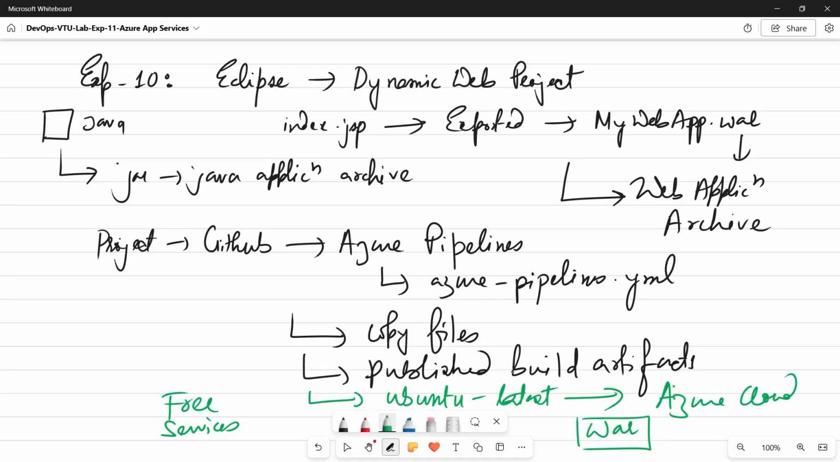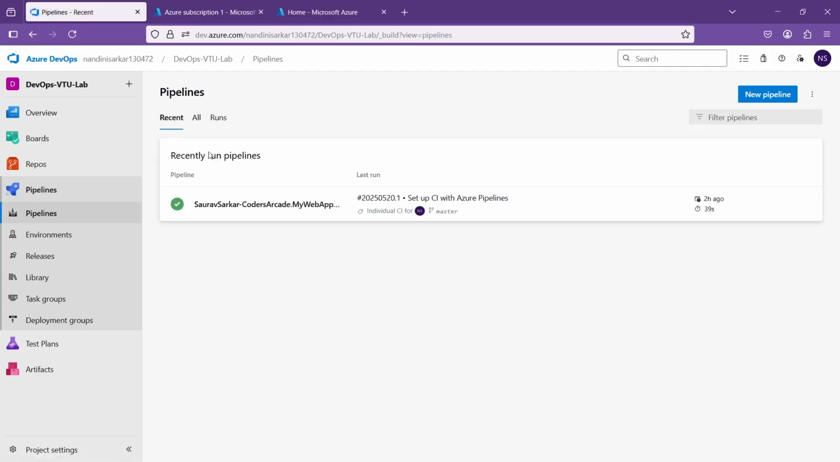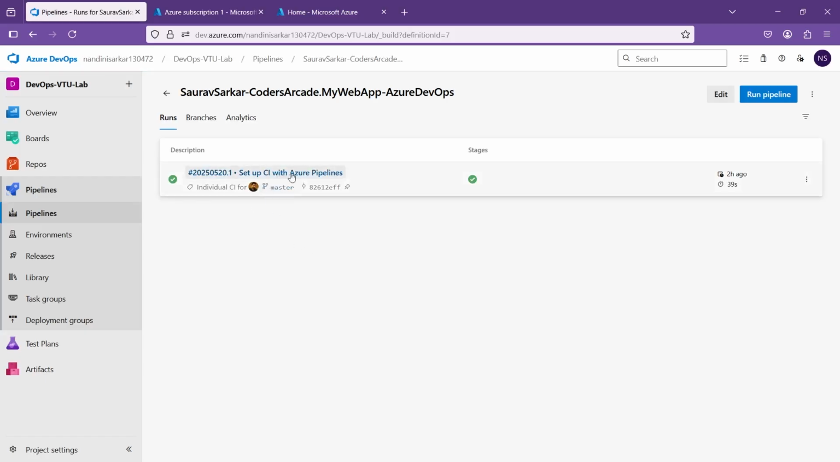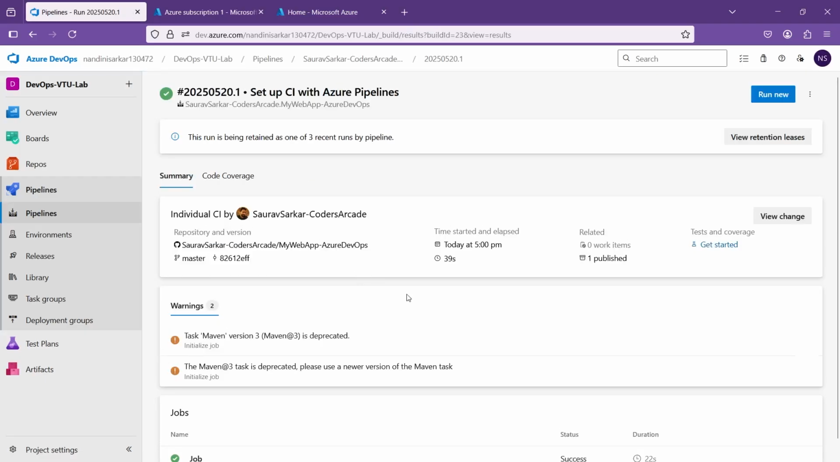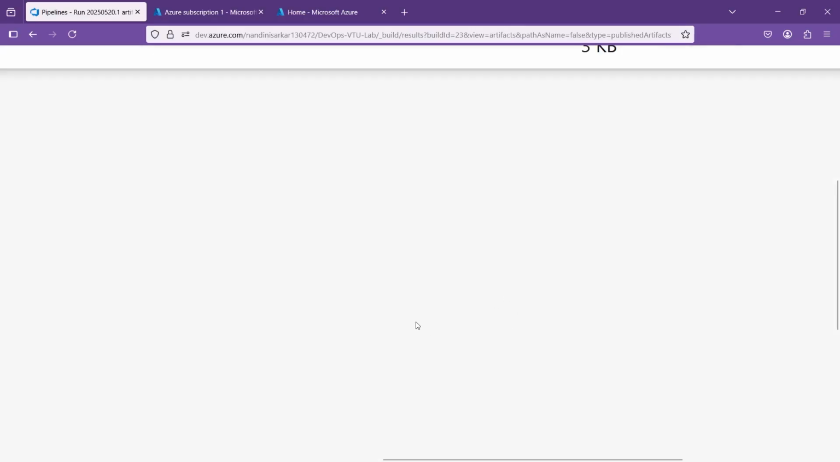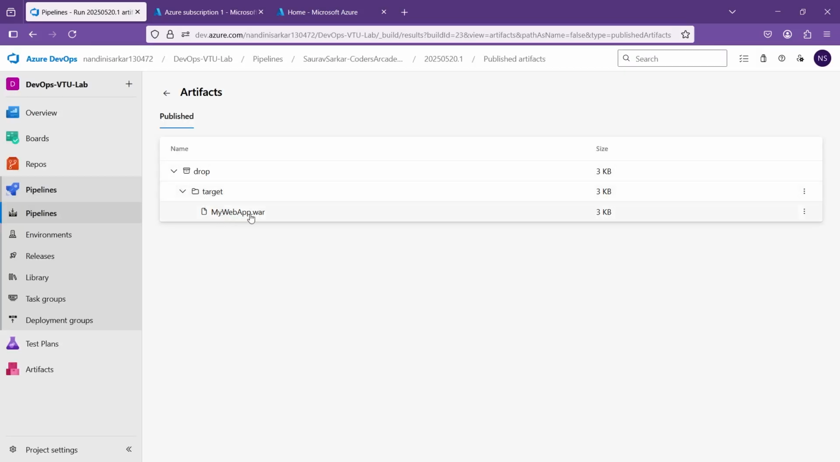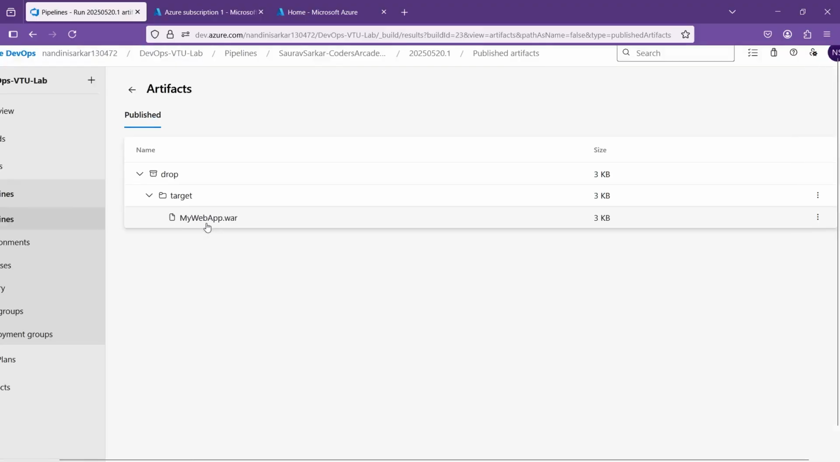So if I show you this, let me go to my Azure account. You can see this was the pipeline. If you go to recent, it will show the same thing, because this was the one that we did in the last experiment number 10. If I click on this, you can see this was the one, and this is the thing that I need. One published, you can see. I'll click on this and let's wait a moment. Yeah, drop target. This was the my-web-app.war. This is what I am talking about.